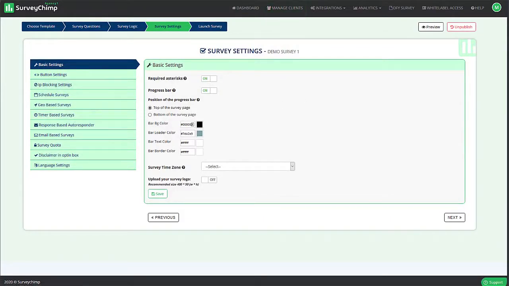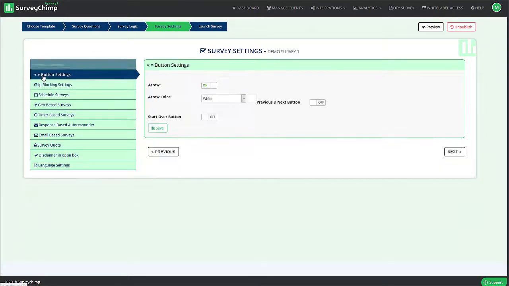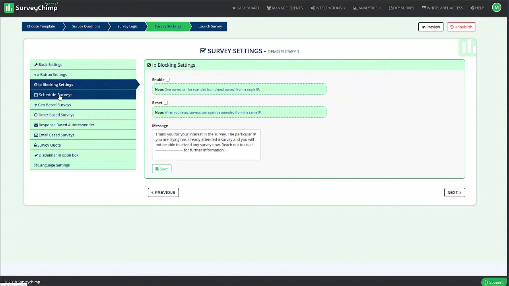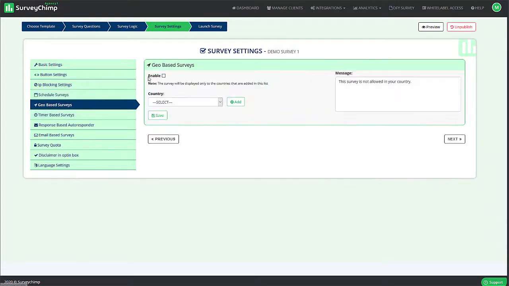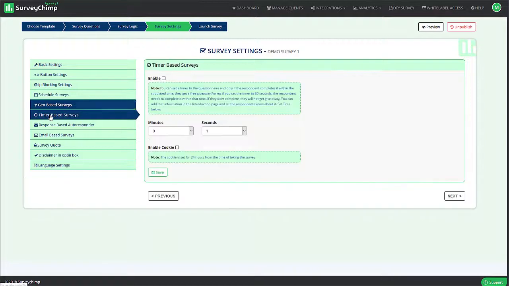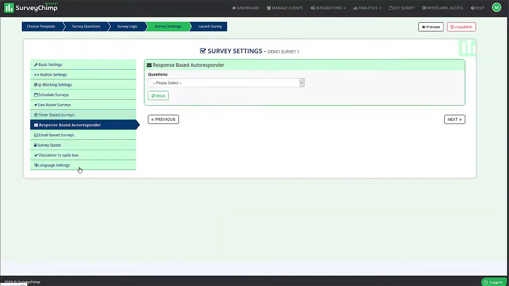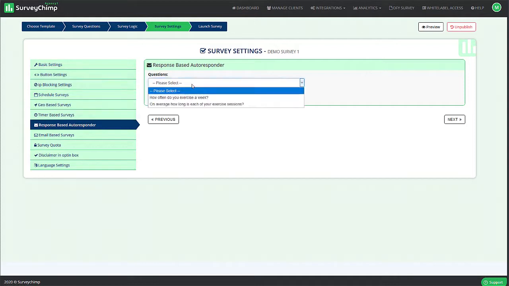So these are all the different settings, and you've got just so many different settings to customize the entire thing. Your buttons, you can block IPs, you can schedule the survey to only run between certain times. This is great for using the survey as a competition tool. That's another angle. Geographic based surveys, so again that's based on country. Timer based, so people can only get a certain amount of time to complete it. Response based autoresponder, which is very cool.